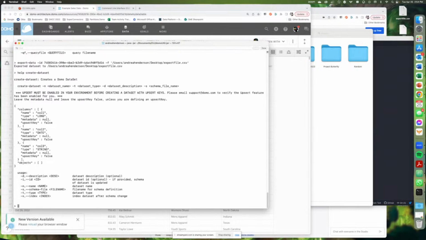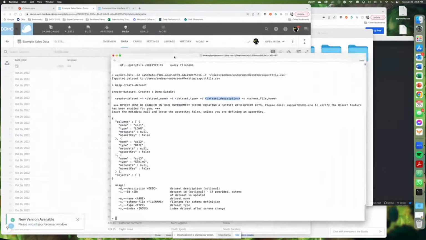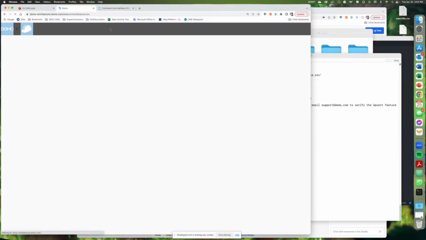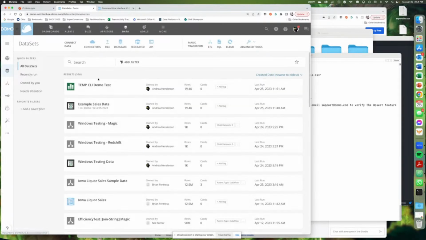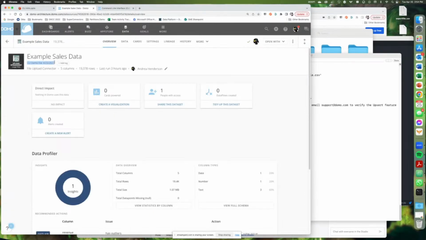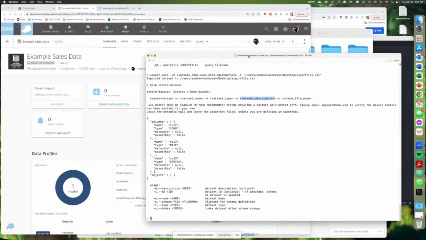So let's look at the parameters needed to create a data set. This is the basic string that you would enter in order to create the data set. You need to name the data set. You need to specify what the data set type is. Generally, CSV is the data set type. You can enter an optional data set description. That's the information that shows up here, like I entered here, CLI demo file. So you can enter that, that's optional.